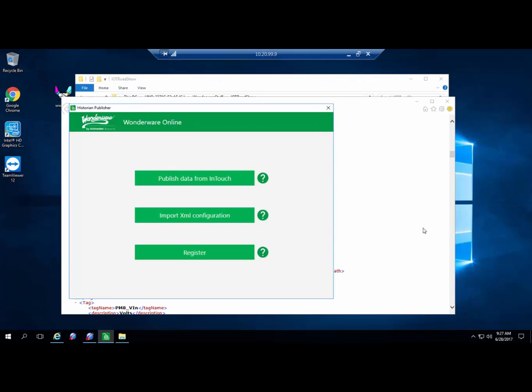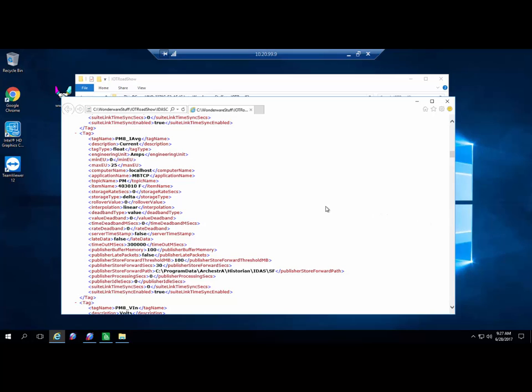As you remember, in the InTouch portion of this video, we downloaded the Historian Publisher, and it is going to connect to our devices. In this case, we're going to import an XML configuration. So we'll have to configure an XML file that's going to point to the tags that we want to push up to Wonderware Online. There's an example XML file. When you download the Historian Publisher, at the root directory there's an example file that we can look at and use to base our real tags on.